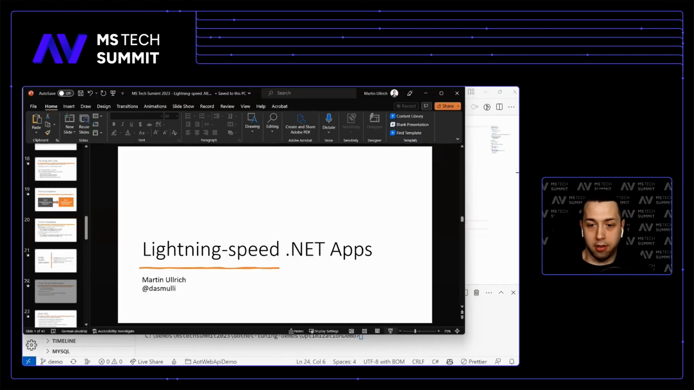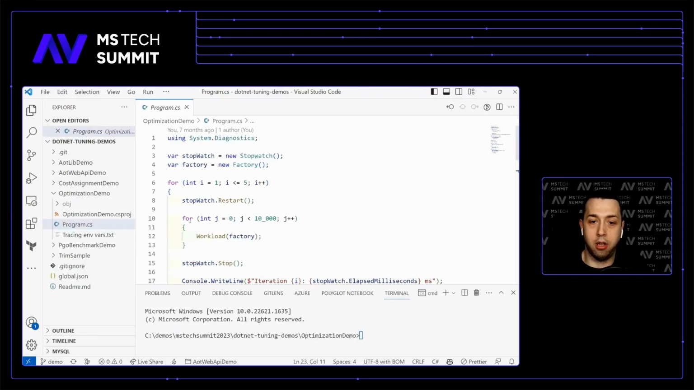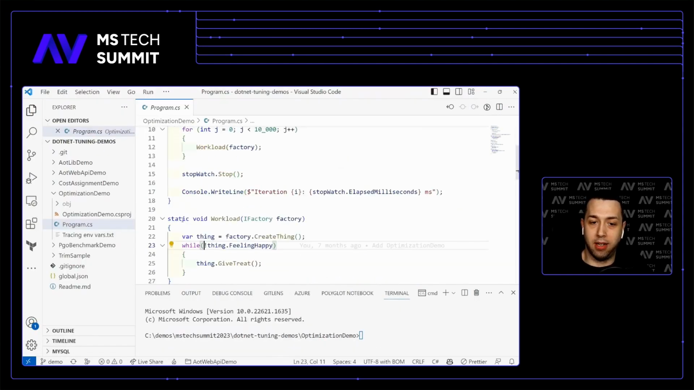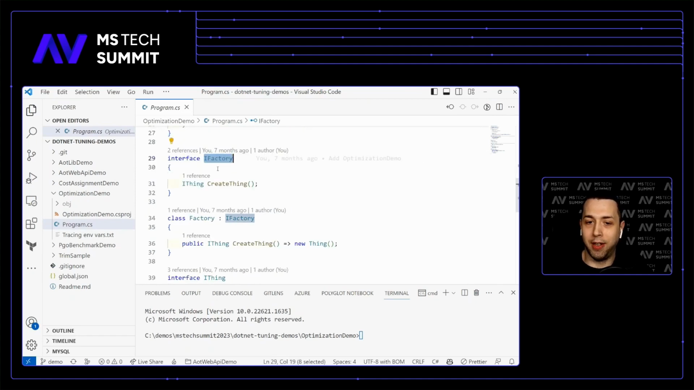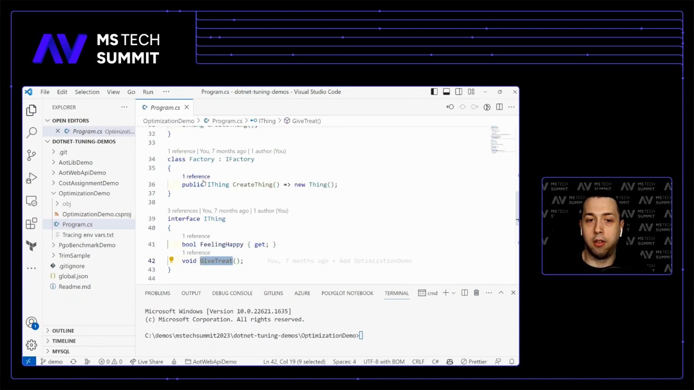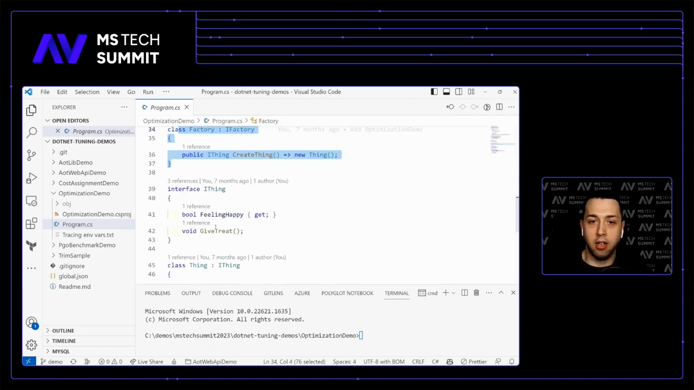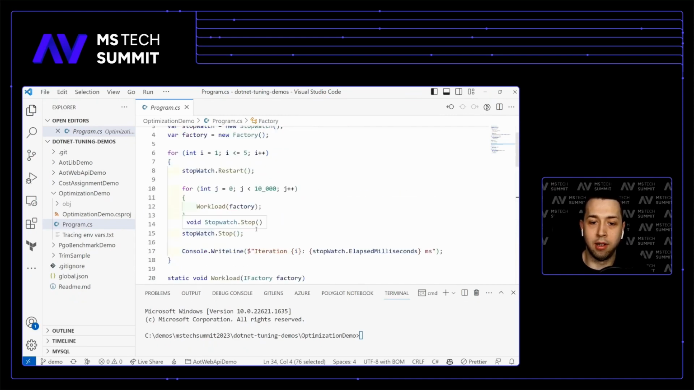Let me show you a bit of that. So I have an application here. It does a very stupid thing. It has an interface factory that creates things, also an interface IThing. You can give the thing a treat, ask it if it's feeling happy, and then there are just single implementations for both of these interfaces. And then there is a loop, actually nested loops, that run this a couple of times and then tell us how long that takes.